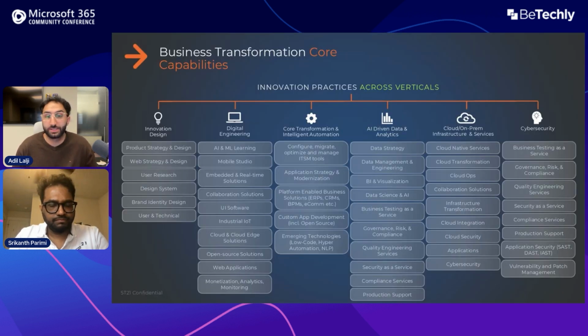Here are a list of not just these, but some of our core capabilities, like innovation design, digital engineering, AI-driven data and analytics, on cloud and on-prem infrastructure solutions, and cybersecurity. We do a lot of different things within these various buckets, and we like to help automate a lot of these solutions that we offer as well, to save the client time, money, and energy.